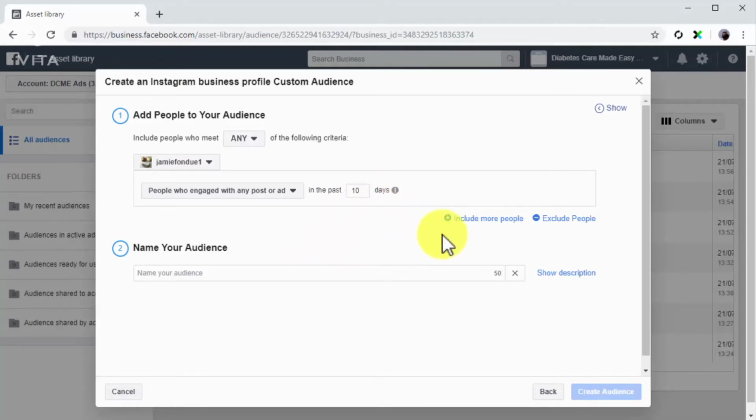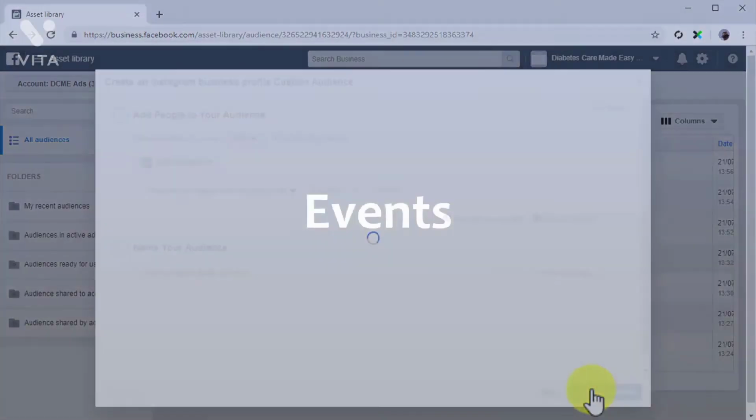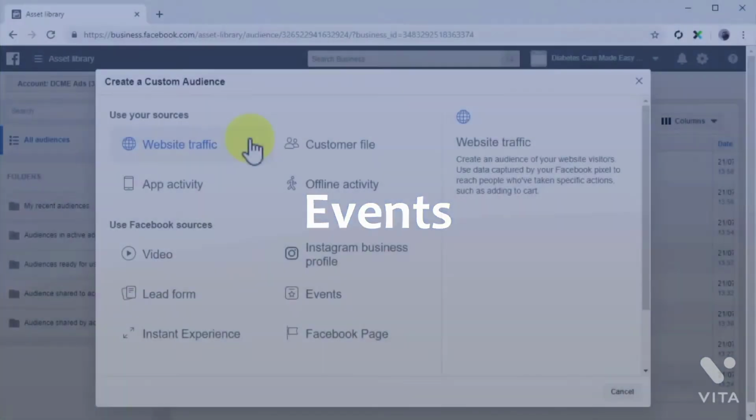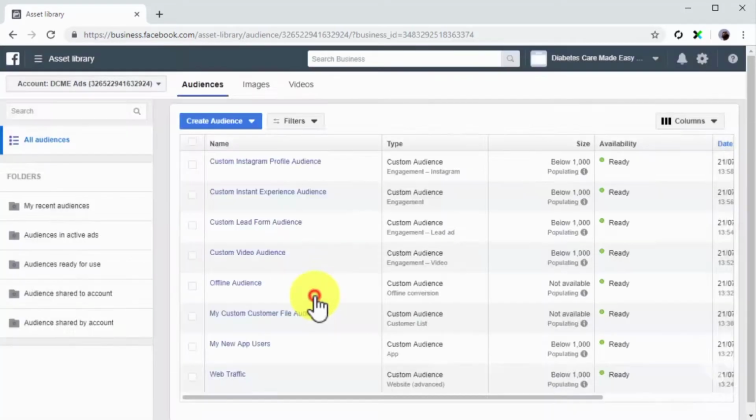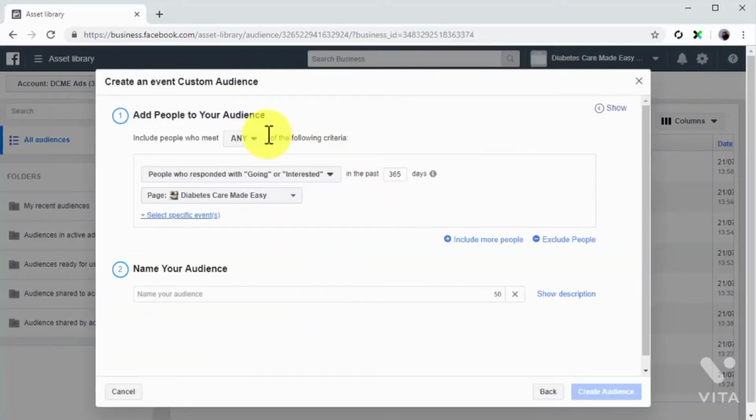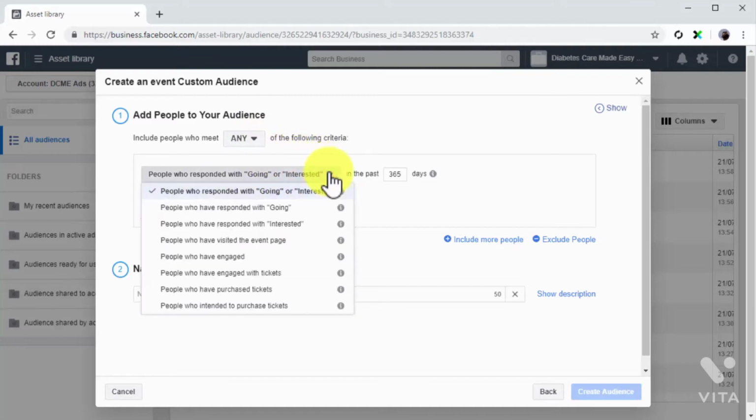Next, include or exclude additional criteria. Enter the name of your new audience, and then click on Create Audience. Events. To create a custom audience from interactions with your events, select Events. Next, select an inclusion criteria, and then select a criteria.